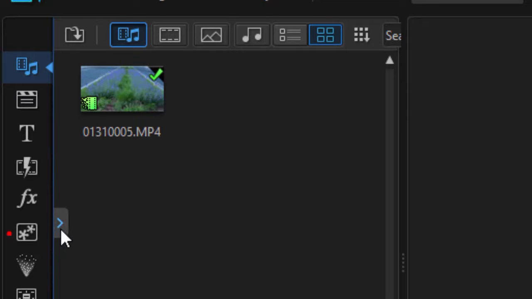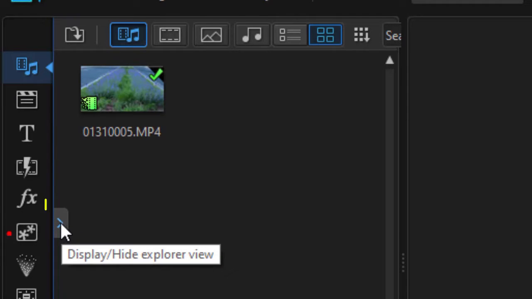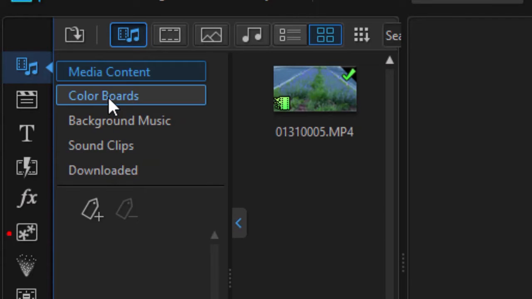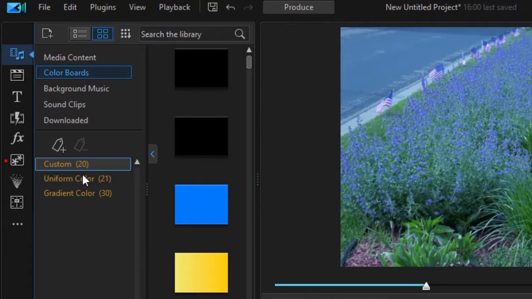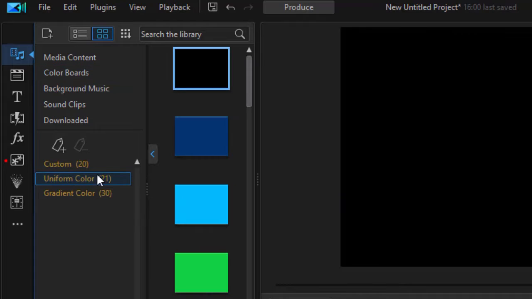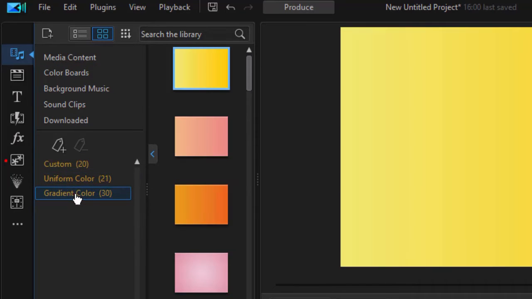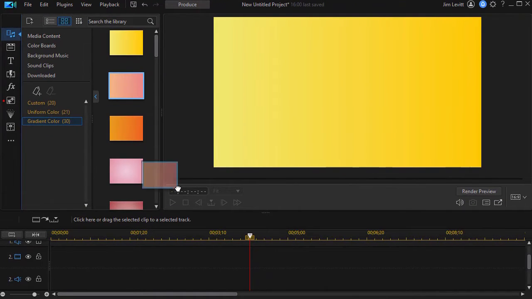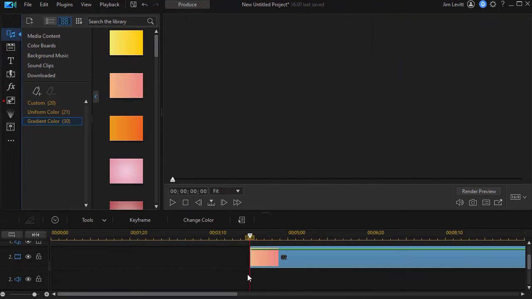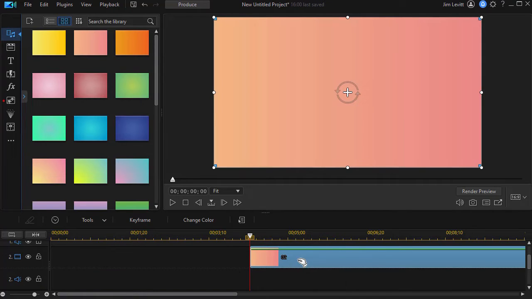It's hard to find if you're not familiar with it. You need to click on the Display Hide Explorer View blue arrow on the left panel and then go to color boards. As we noted before, you have three subcategories: custom, and you can add your own; uniform color, which is what we've seen before; and gradient color, which is new. We're going to go back into the gradient color and drag the second one down and put it on track number 2.